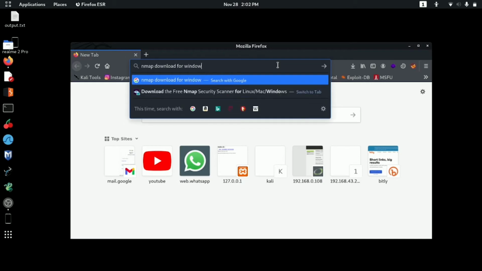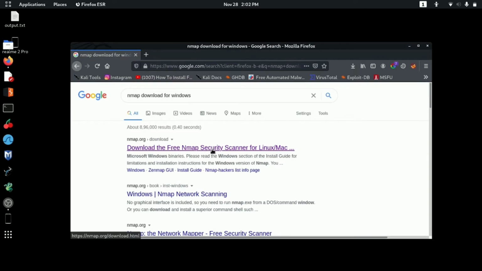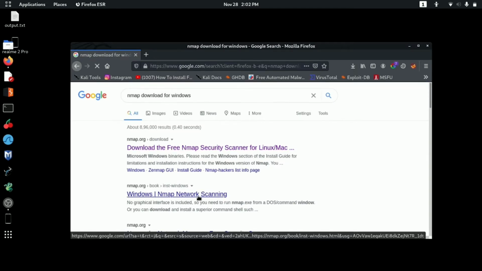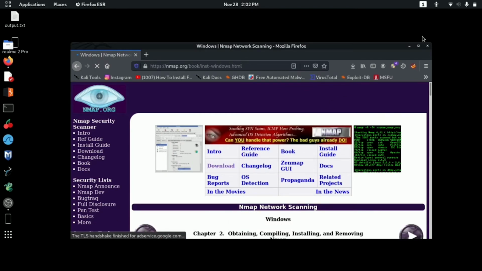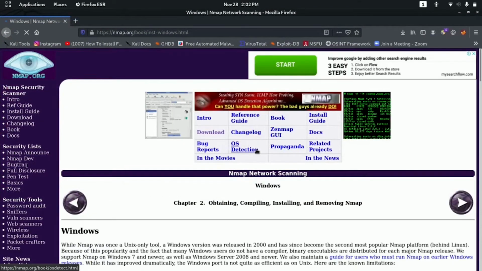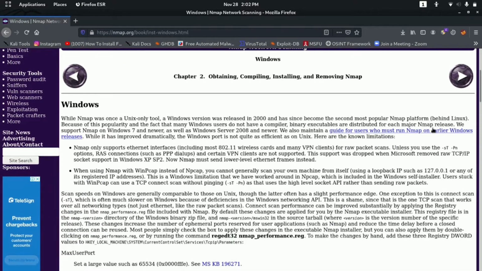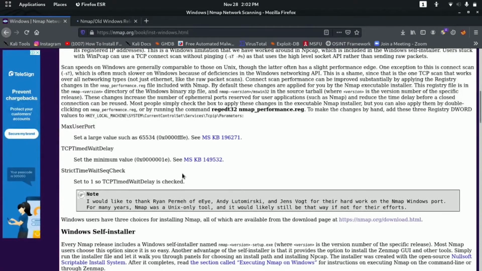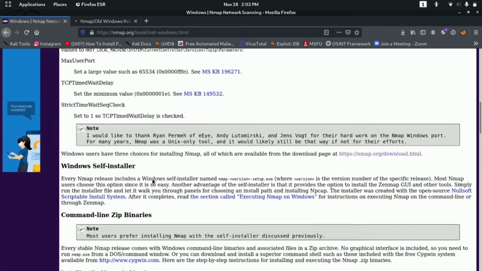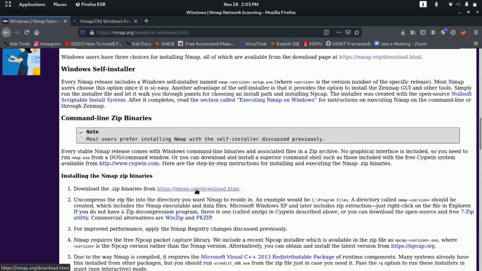In my opinion, Nmap is a must-have for any pen tester, ethical hacker, or scrapper for that matter. Nmap is available on almost all platforms. All you have to do is go to the website, nmap.org. It is free software, so you can download it. As you can see here, it is available for Linux, Windows, Mac OS, etc.